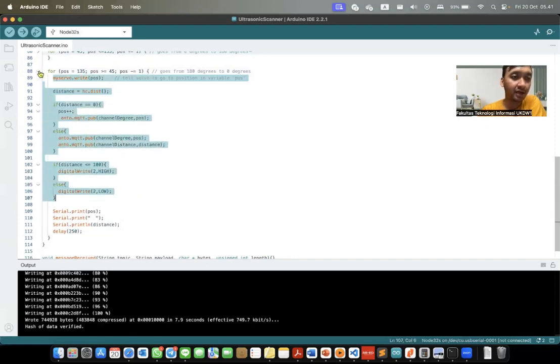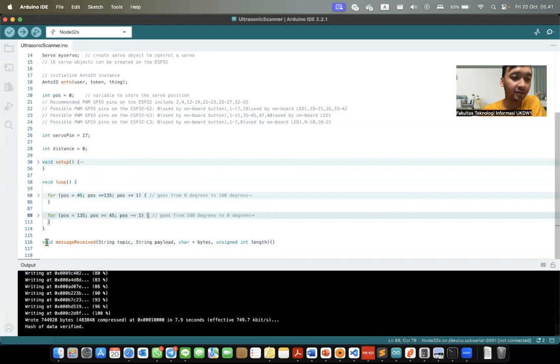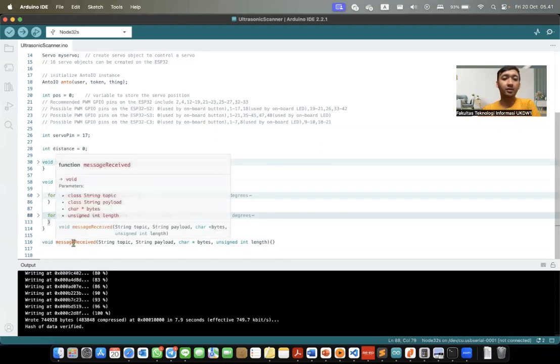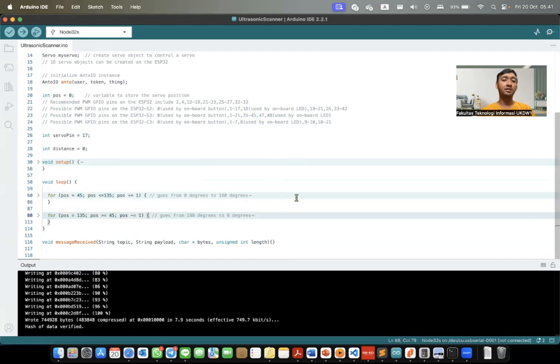After that, for the message receive, we don't do anything, because the system only publishes the value from the ultrasonic sensor and the servo degree, but the system doesn't need a value from Anto.io as a control input.